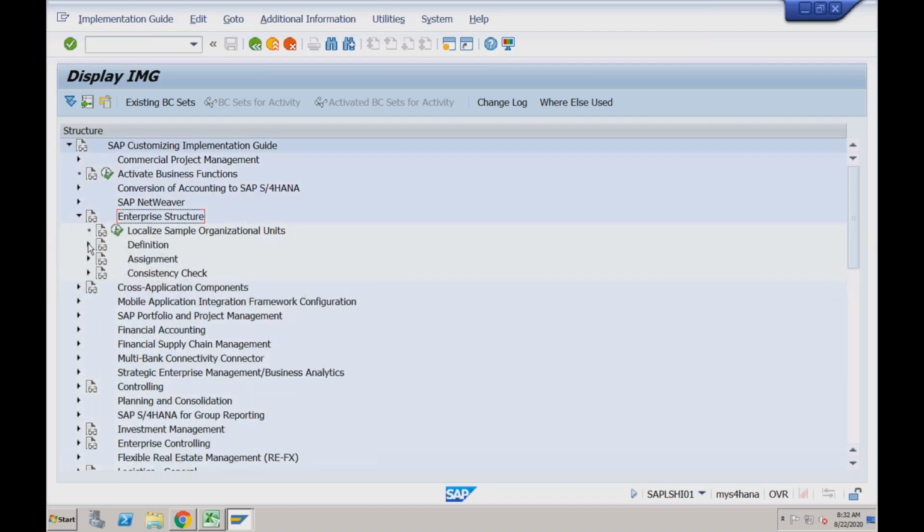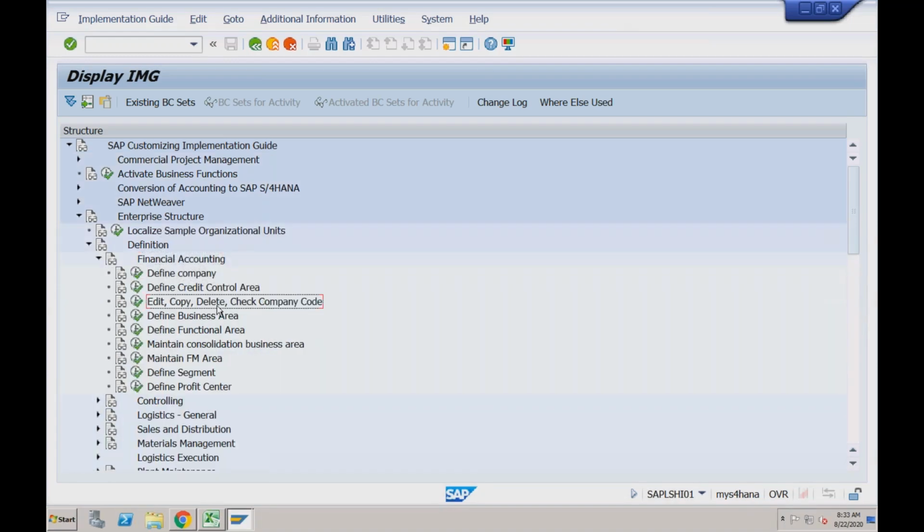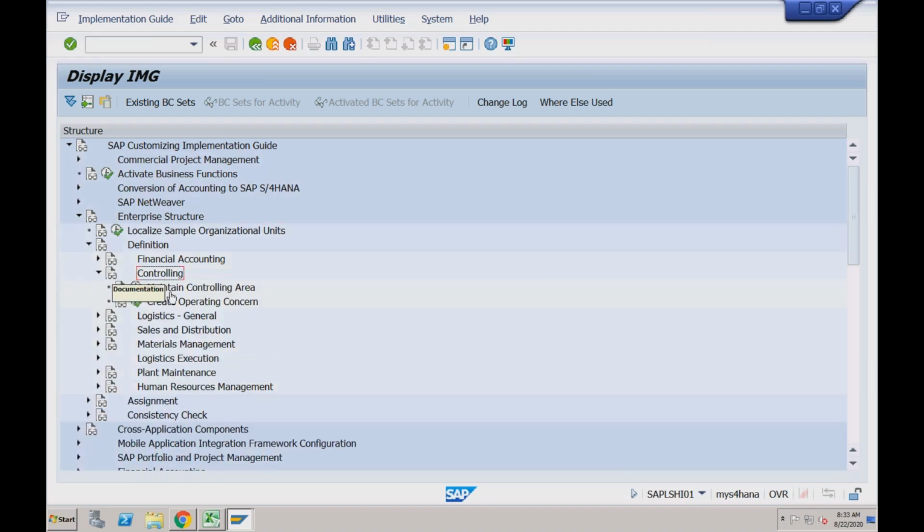Within definition, you can see within financial accounting, you'll be able to create the company code. There are a lot of other things also which we'll discuss later in detail. Similarly, within controlling, you'll be able to set up the controlling area and the operating concern.